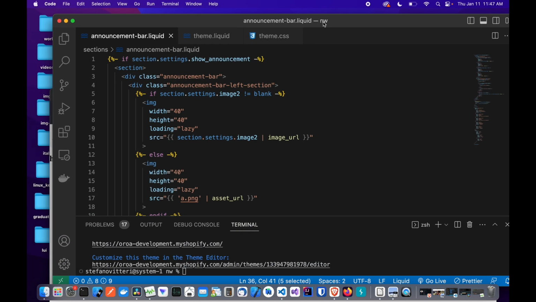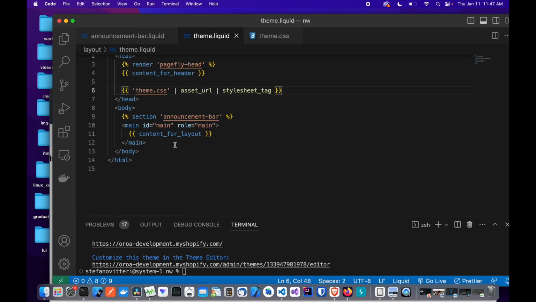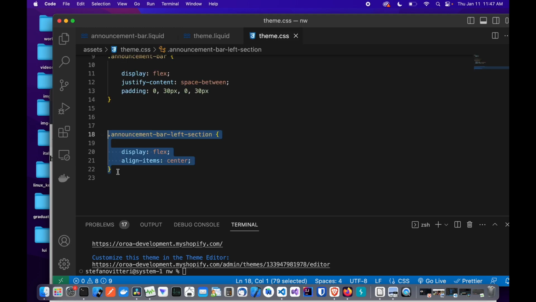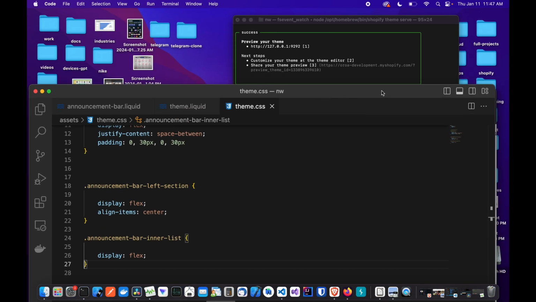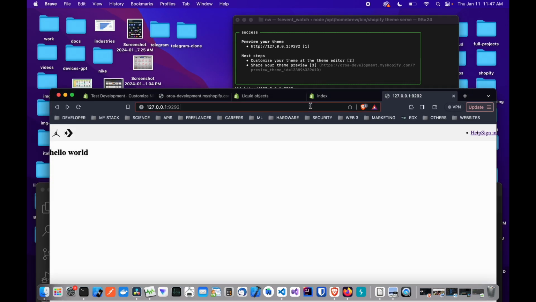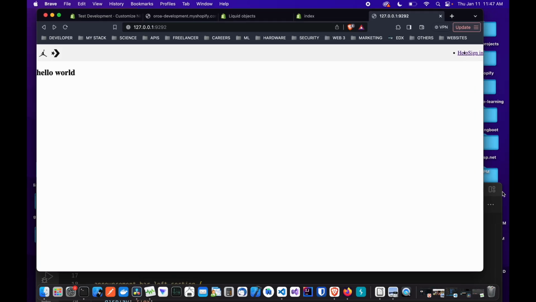Oh yes, those are the left items. We need to do the same for the right items. Okay, so just copy and paste this bar here, and we're going to do bar inner list. Bar inner list, and this one is also going to be flex. Let's save changes. Let me see what happened here. Okay, this one is horizontal now. Let me go back.